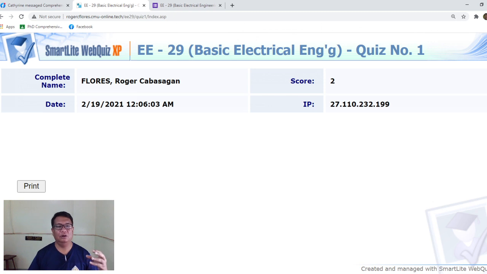Basically, the computer gives us our score. For those 4 questions, our score is 2. You have your complete name, the date of taking the examination, and your IP address, and the most important here is your score. Class, you will see your score right after taking the examination.